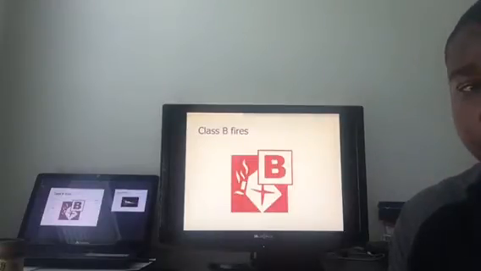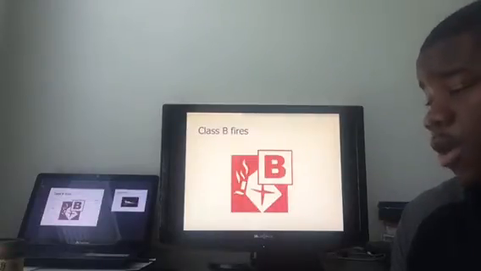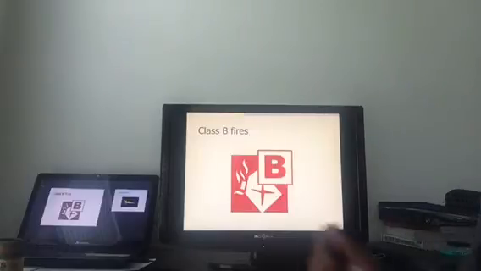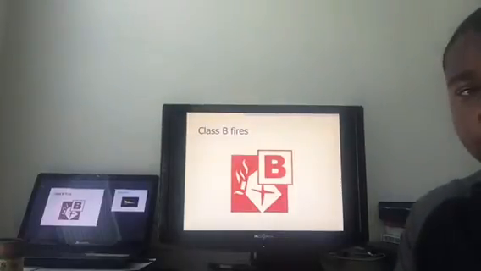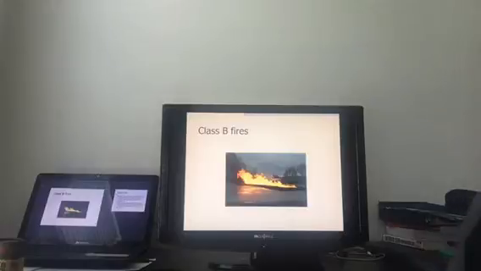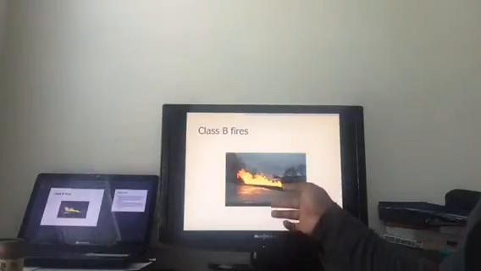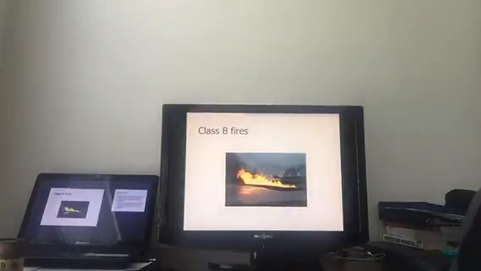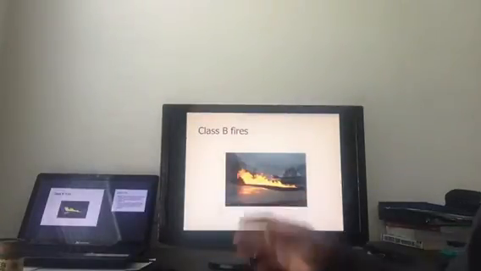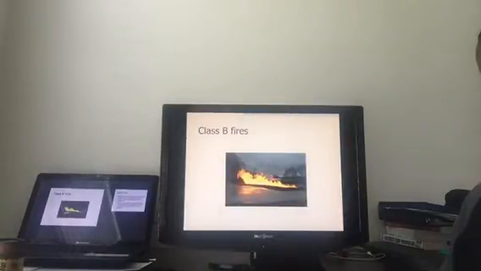Class B is represented by a red square, and this is what it looks like. As you can see, in this example of Class B fires, more or less the liquid vapors are on fire rather than the actual ground. So that's very important to know.